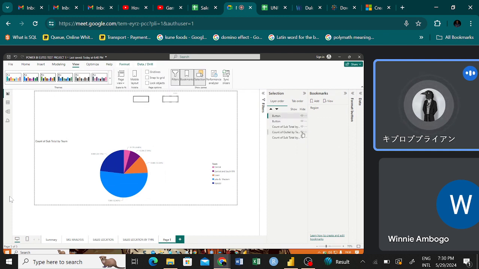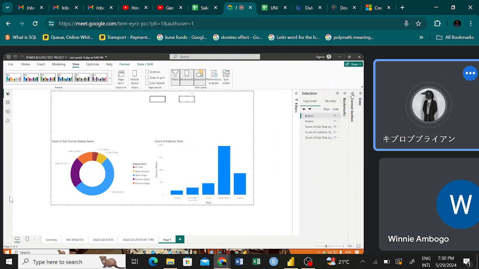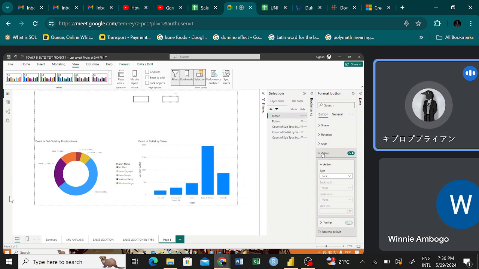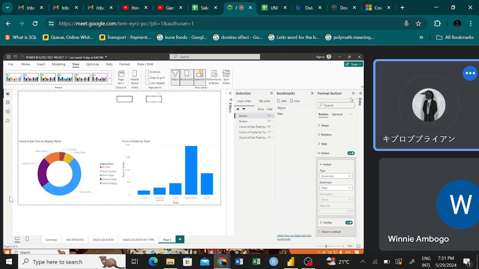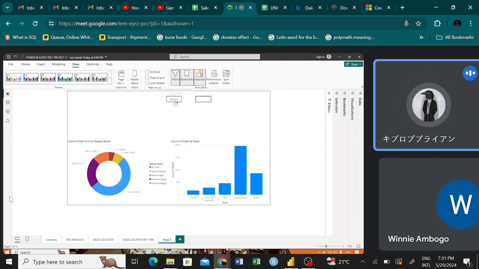Then the second button is basically this one, but without those. You make another bookmark, you rename it to reps for example purposes, and then you check action, you change the type to bookmark, and then you choose the bookmark that you made for reps. So now it should be able to work when I press this.